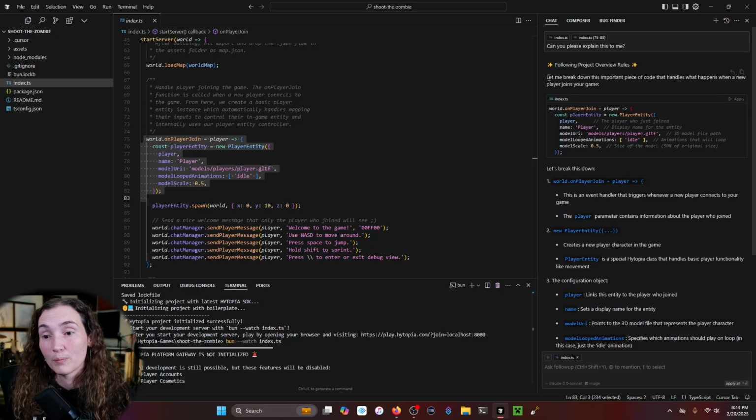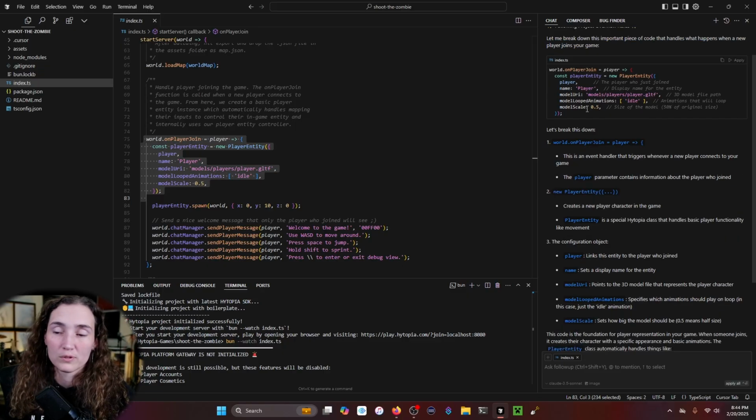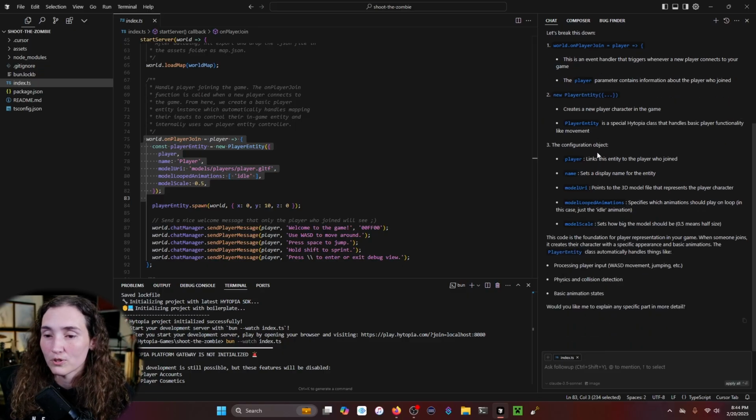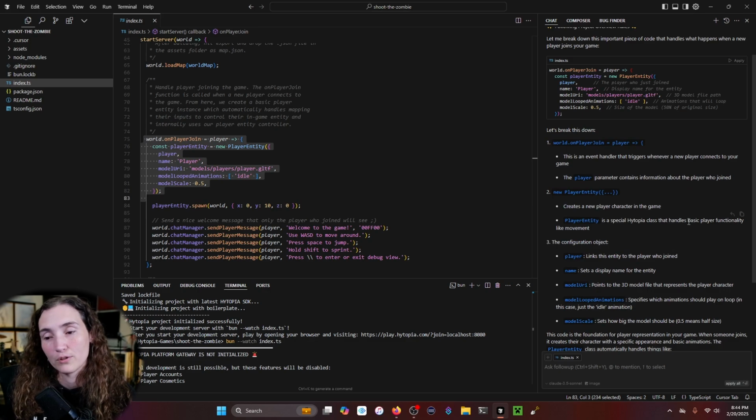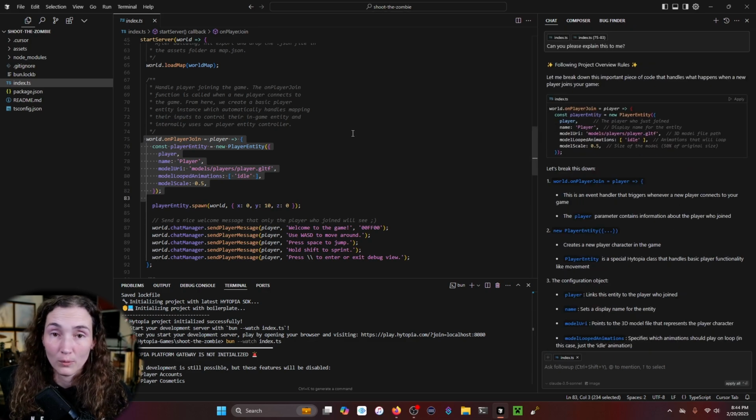And you can see it says, let me break down this important piece of code that handles what happens when a new player joins the game. And then it proceeds to explain all of these functions and properties and everything to you, which is great. So that's mainly what I use the chat for. I don't really do much coding in the chat.